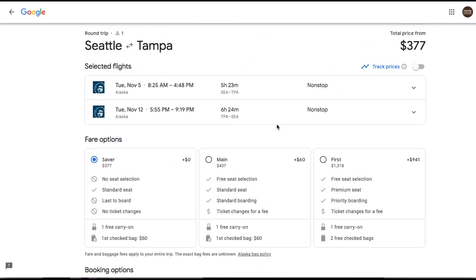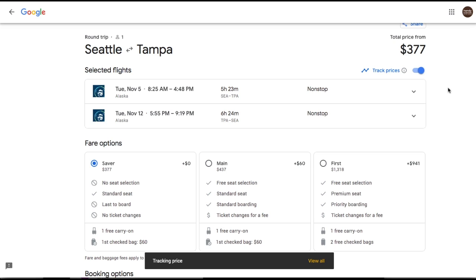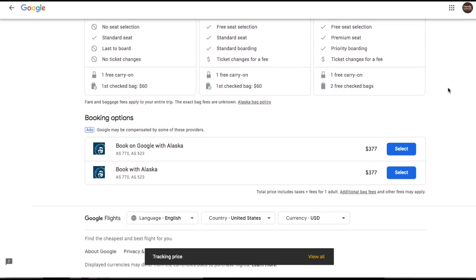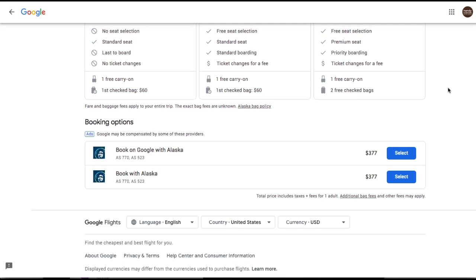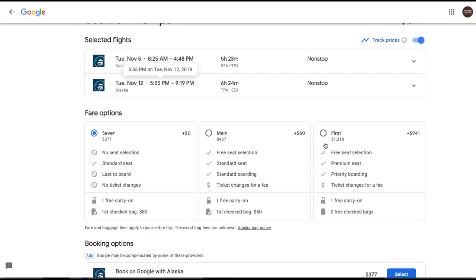So $377 is a great price to fly coast to coast here. And again, if you want to track the price, turn that on, and you will be sent messages whenever the price changes. I just booked a flight just today on Google Flights using Alaska Airlines, through Alaska Airlines here.